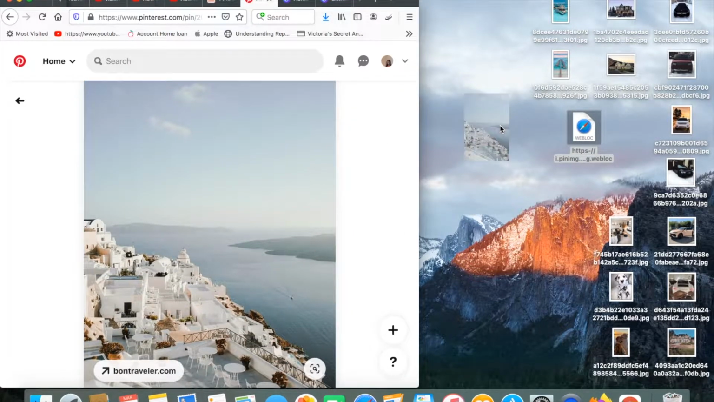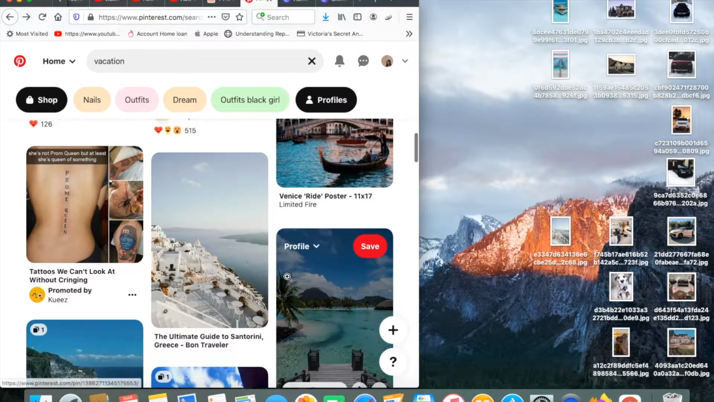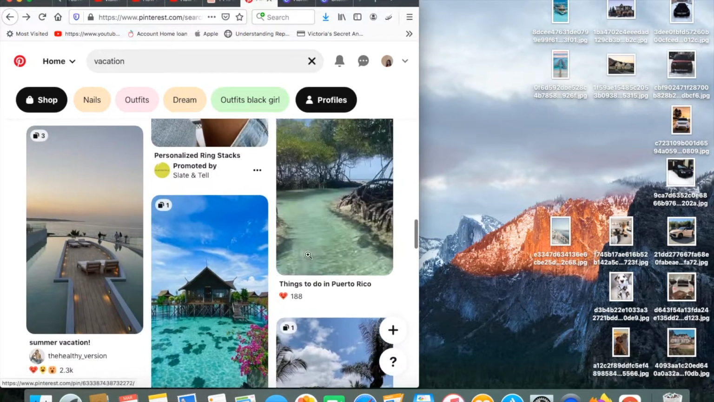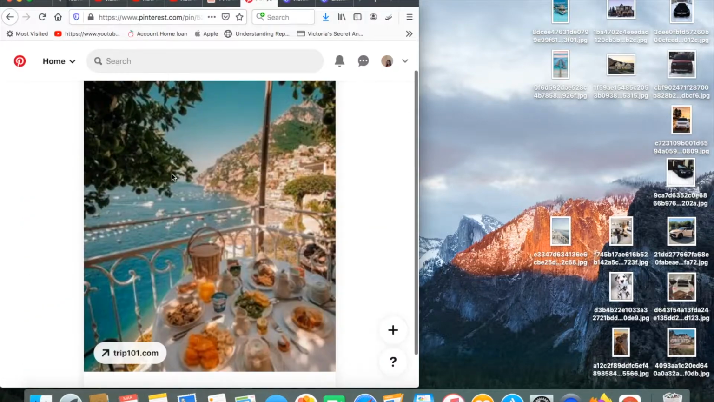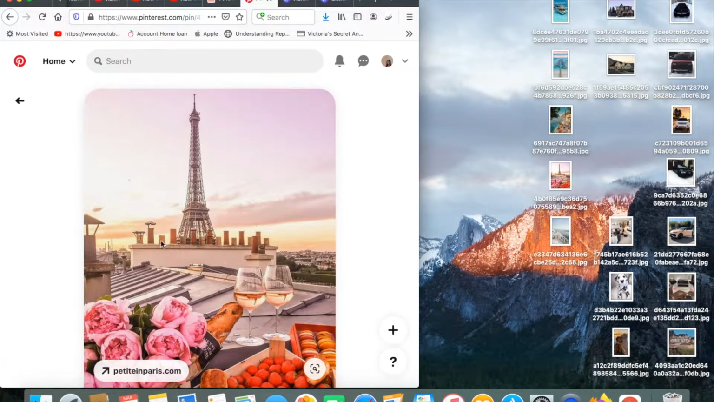But I do want to go on vacation more. I want to go on more vacations for 2022 and continuing on as well. But my main goal is to visit all of the Caribbean islands.